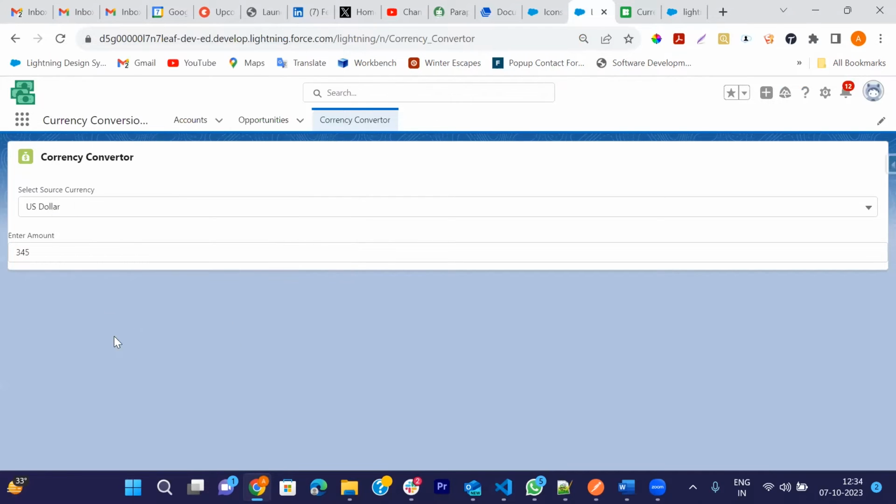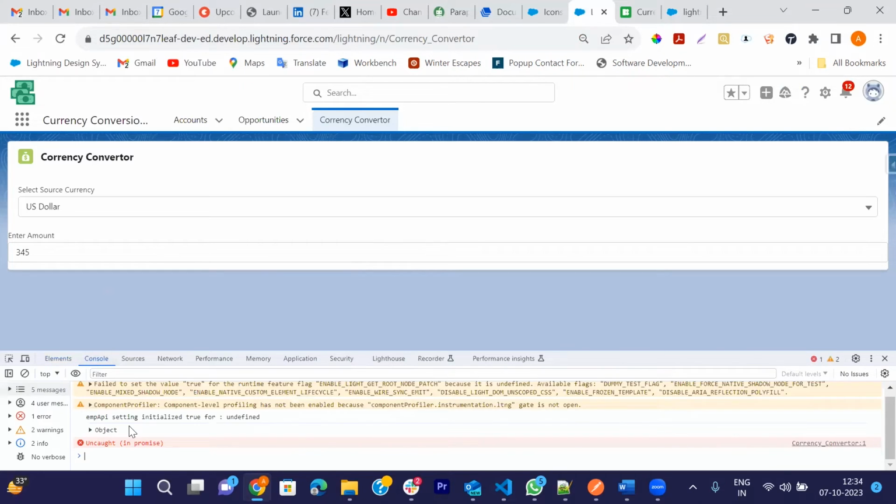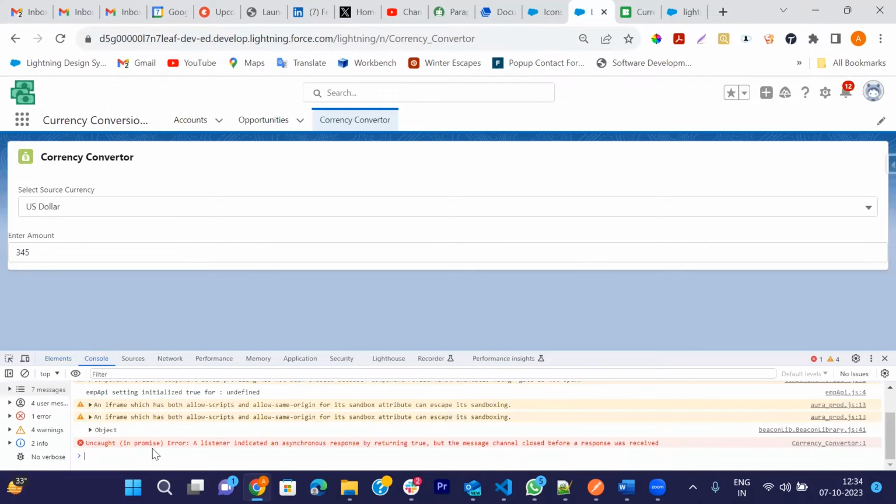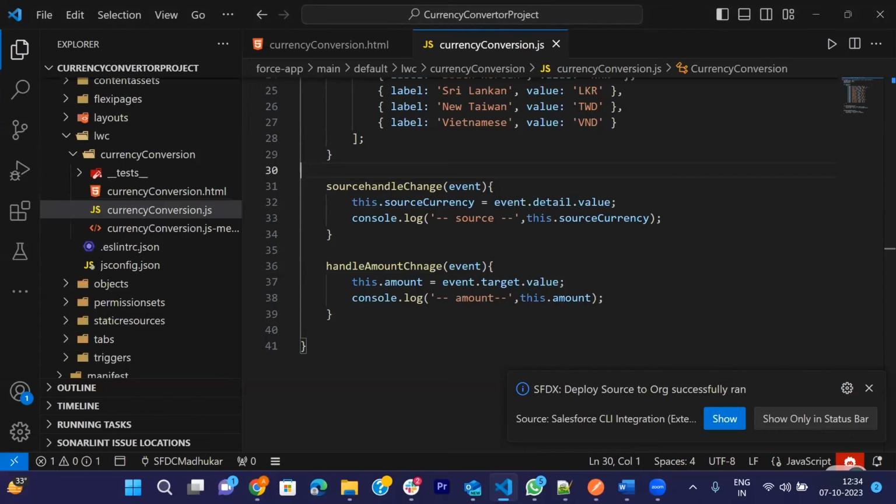Correct. So if you see here, if you get the value here, it is not deployable. Let me check whether it deployed or not.